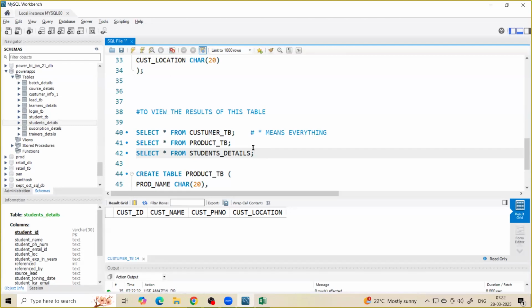Now, in today's class, we started with a database. Inside the database, you can have a collection of tables. One table we created on the customer, one table we created on the product, right? Now inside that customer, I've created a customer structure. The structure says that I can insert a customer ID, customer name, customer phone number, and customer location. Now, what's next? We have to go and insert the records.